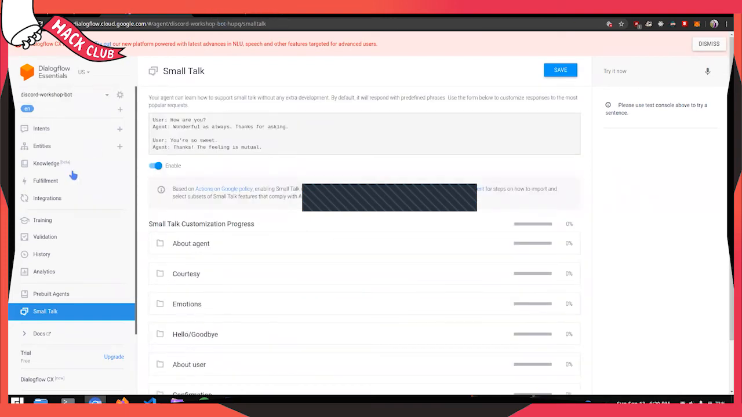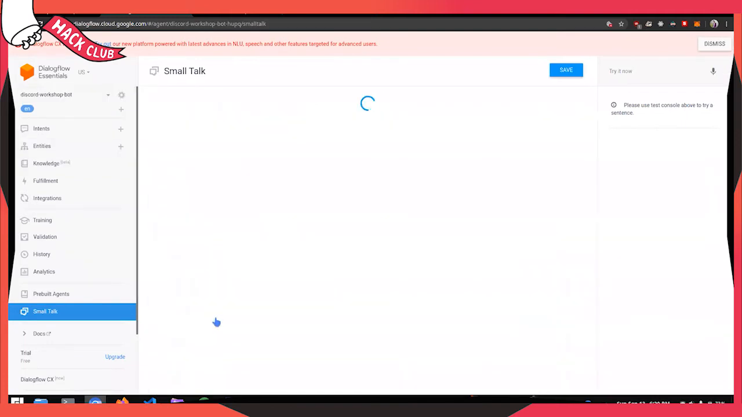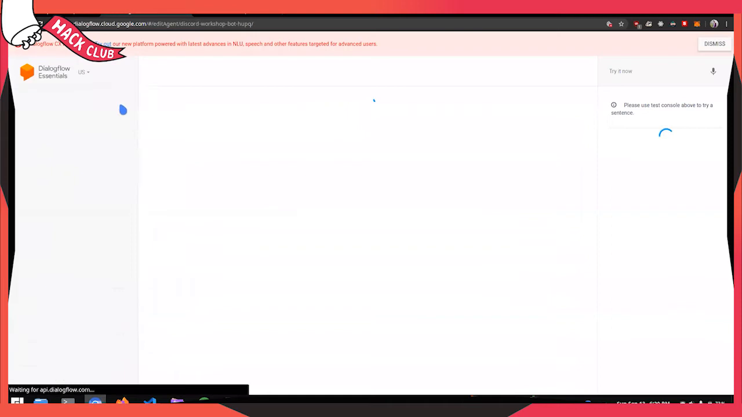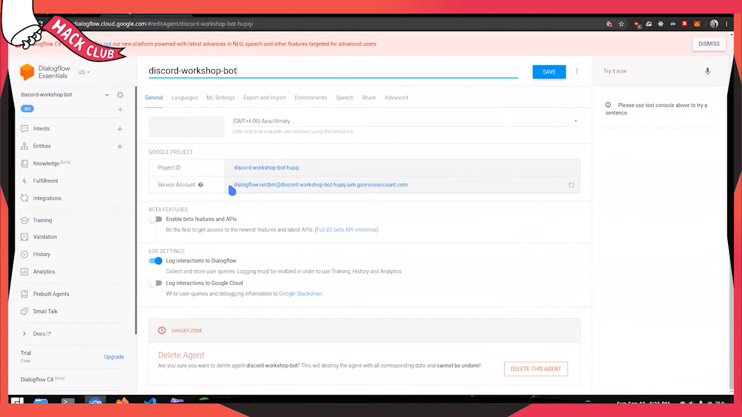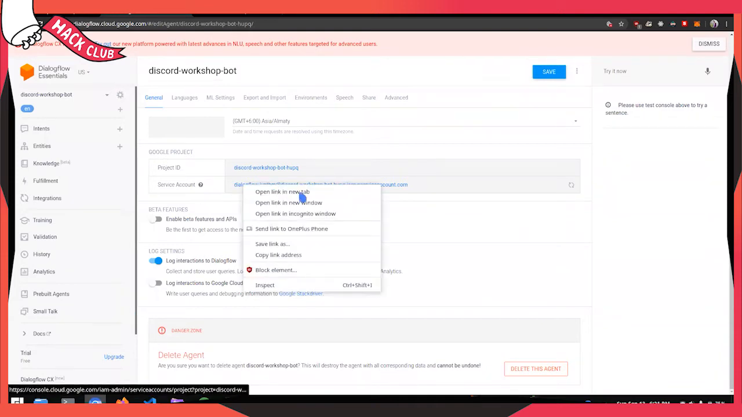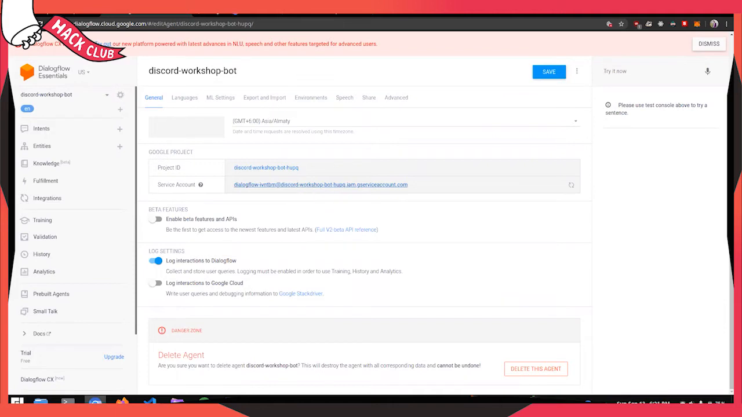All right. So now we have to get the API key from Dialogflow. For that, you need to click on this gear icon over here, and then it'll take you to this page. All right. So now you have to click on this service account. It's better if you open it in a new tab, because you'll be directed to Google Cloud for this. So for that, yeah.